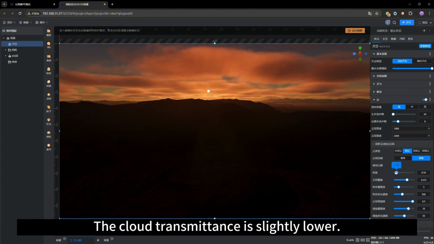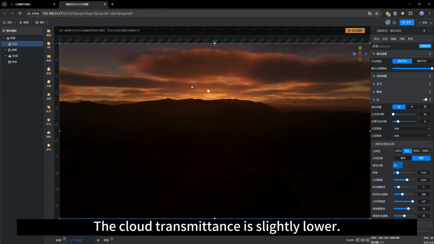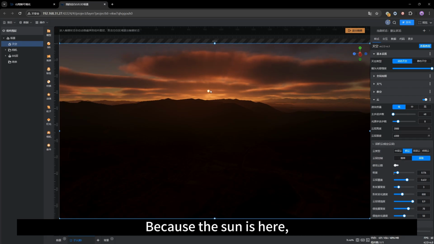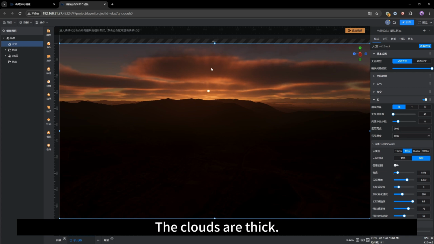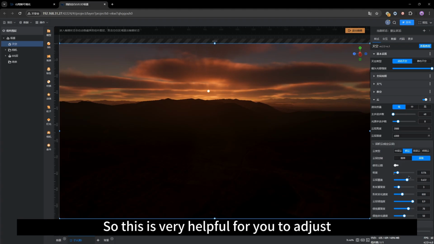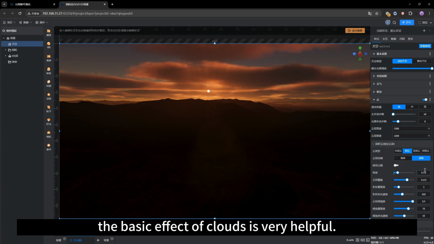The cloud transmittance is slightly lower because the sun is here. It passes through the clouds. The clouds are thick, so it will be very dark. So this is very helpful for you to adjust. The basic effect of clouds is very helpful.